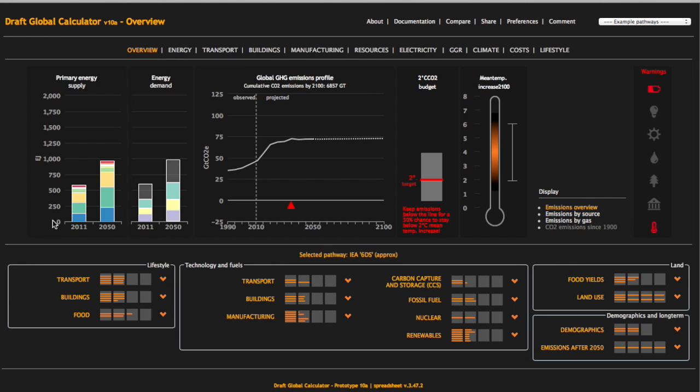This shows primary energy supply in 2011 and 2050, final energy demand in 2011 and 2050, the global greenhouse gas emissions profile to 2100 and the associated cumulative emissions in 2100, and then finally how these add up to the global mean temperature rise by 2100. The point of using this tool is to see how we can limit cumulative emissions to avoid catastrophic climate change. For example, you can try to keep cumulative emissions to below this line, which achieves a below 2 degree temperature rise with a 50% chance.